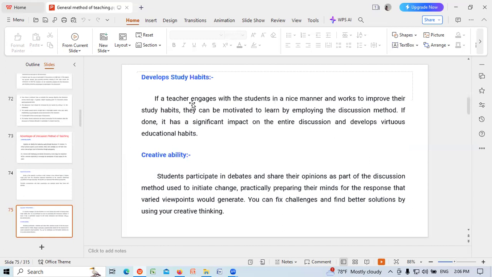Develops study habits. If a teacher engages with the students in a nice manner and works to improve their study habits, they can be motivated to learn by employing the discussion method. If done, it has a significant impact on the entire discussion and develops various educational habits.